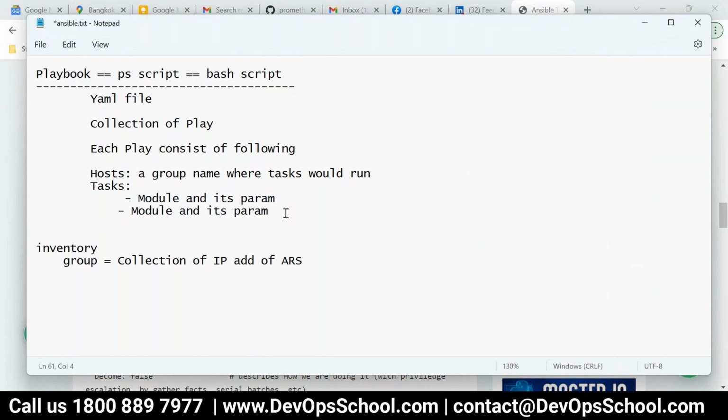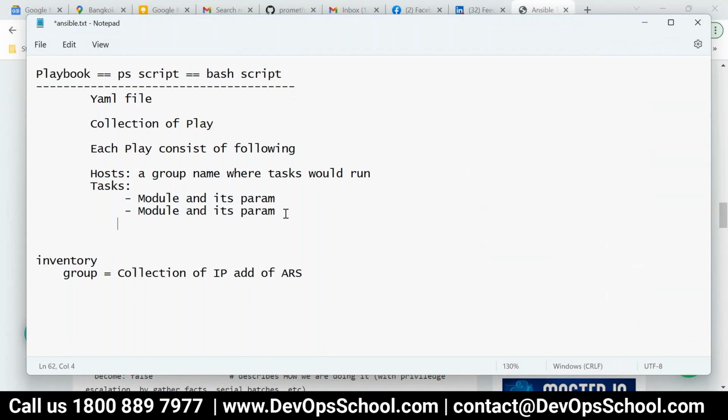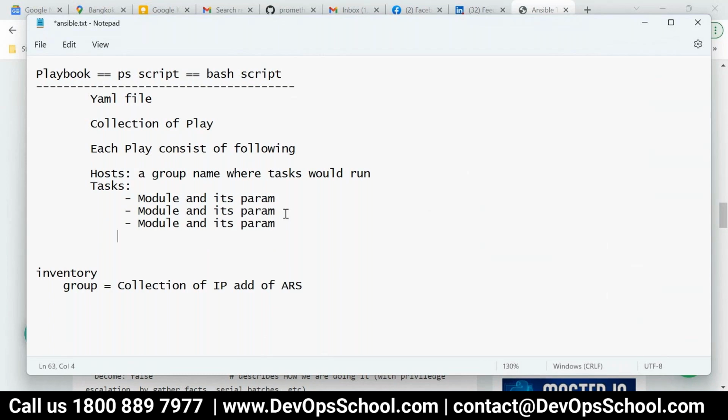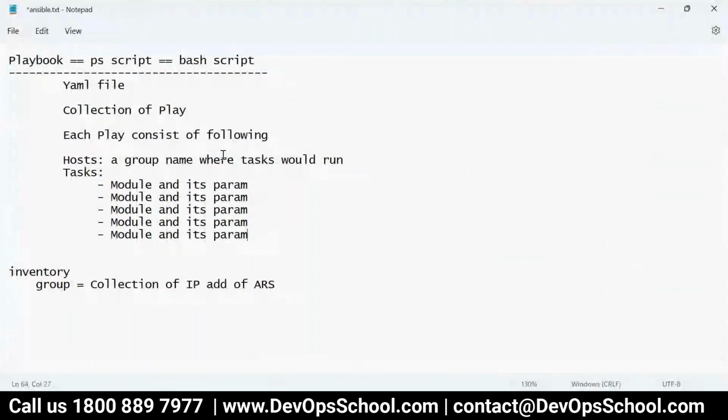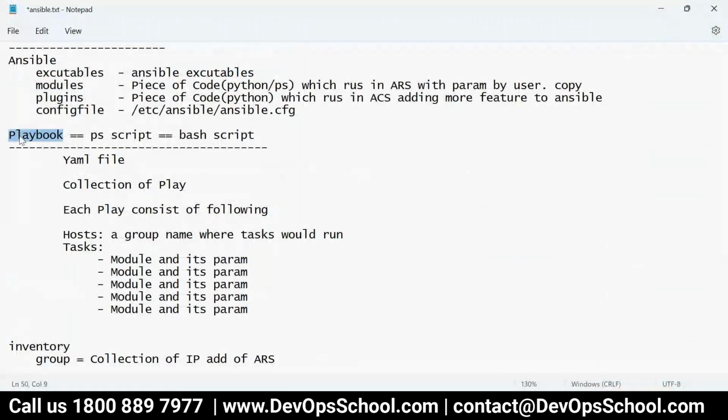There's another task. Remember that the significance of spacing in YAML is important. Focus on it. Okay, understand this. It's very simple. A playbook is the file which you run in Ansible. It has a collection of plays. This is one play.